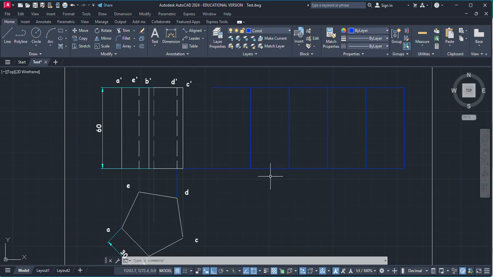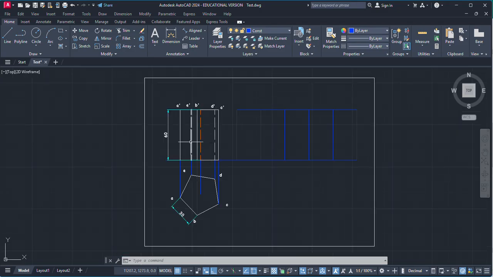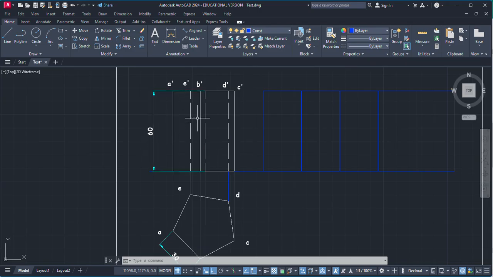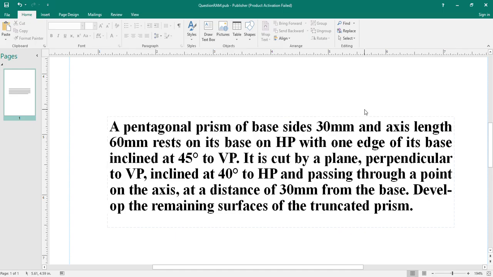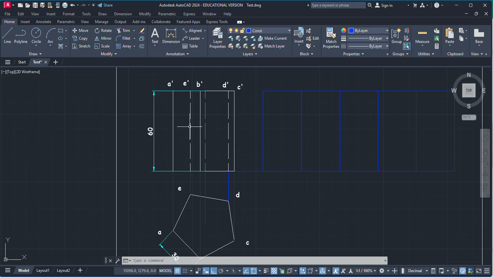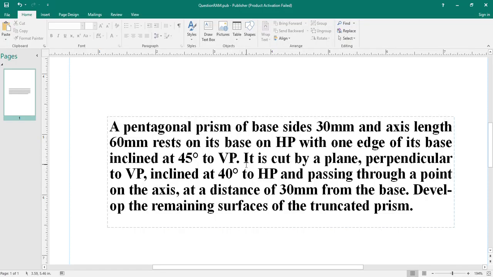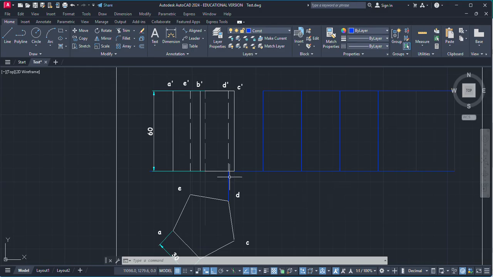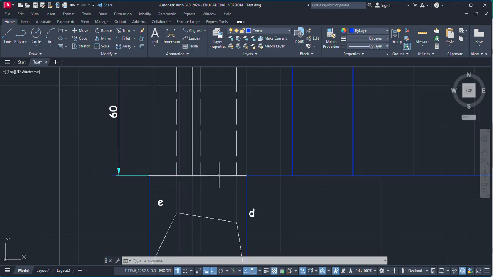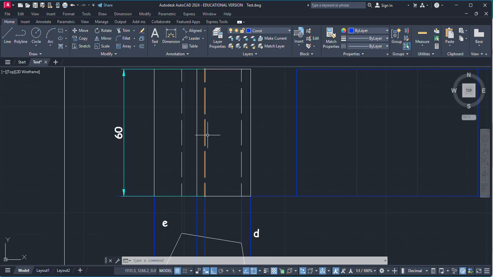Now from this we have to trace out the truncated prism, but first we need to define the truncation plane. The prism is cut by a plane perpendicular to VP. If the plane is perpendicular to VP, then it will appear as a straight line in the front view. It is passing through a point on the axis at a distance of 30 mm from the base. This is the axis. So the plane is passing through this axis at a point which is at a distance of 30 mm from the base.